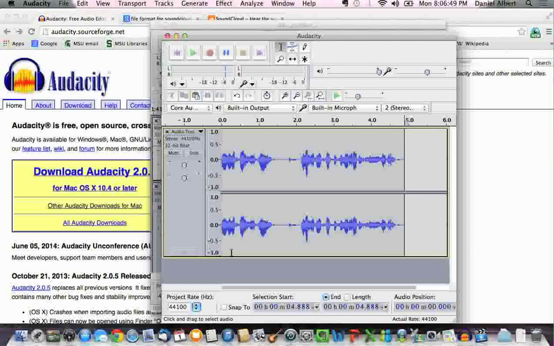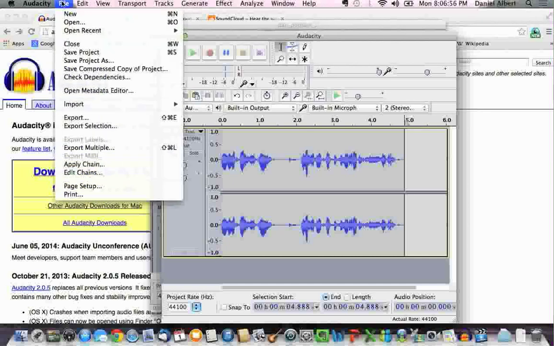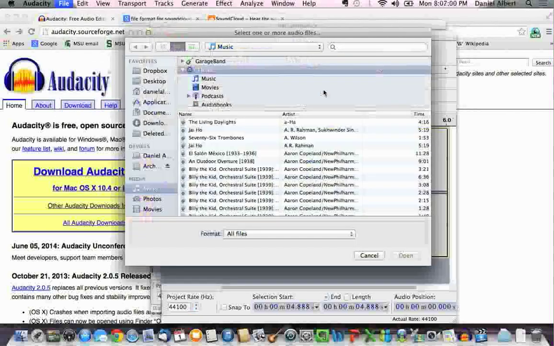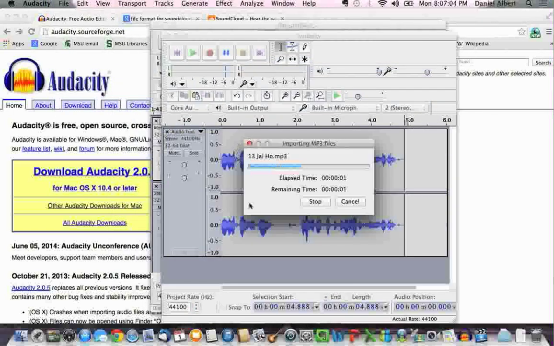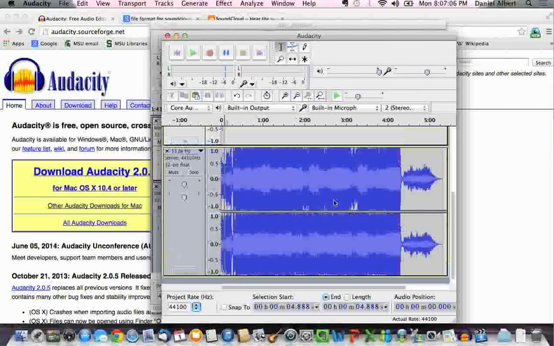Now some of you will be, actually all of you will be incorporating audio tracks into this as part of your podcast project. So you need to go up to File, you need to go to Import, you need to go to Audio, and then if you're like me, you have iTunes here. Let's click on Jaiho, and it's going to import the MP3 file in.